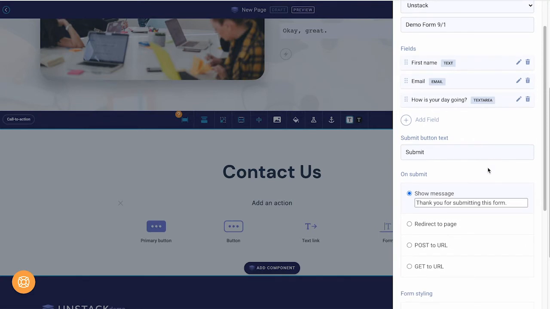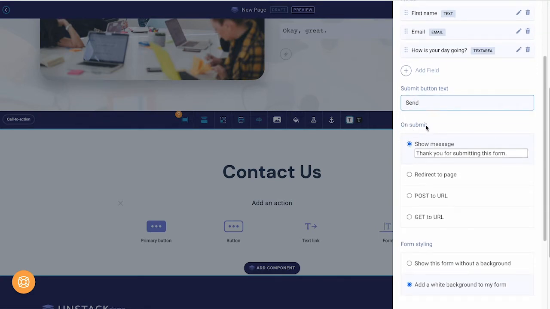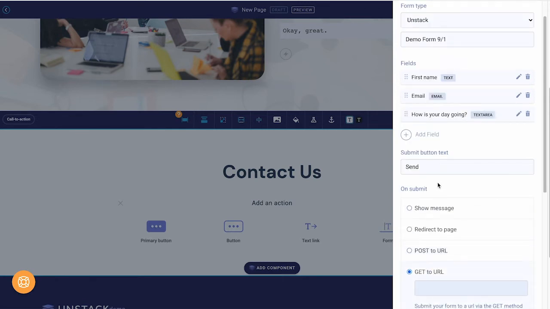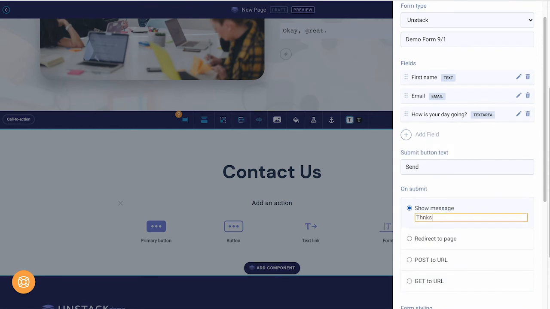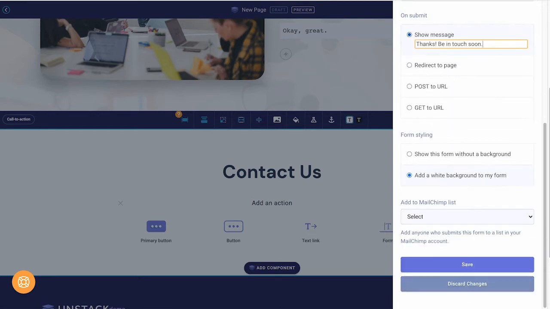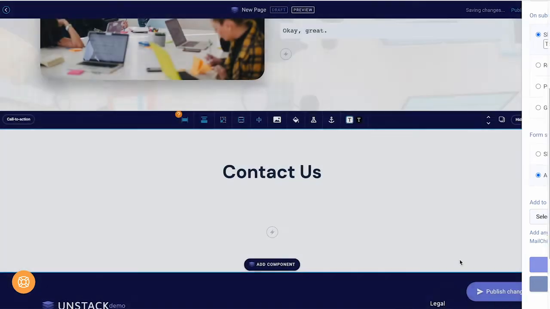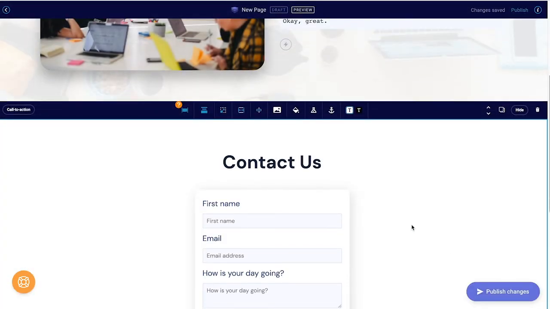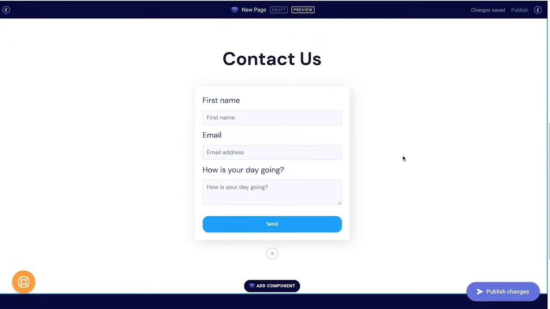Now I can customize my submit button. I can say send. I can customize what happens when somebody submits it. I can either show a message, redirect them to a page, post it to a URL, get to a URL. But in this case, I'll say thanks. Be in touch soon. Then if I have MailChimp, Klaviyo, HubSpot, or any of our other direct API integrations like ActiveCampaign set up, I can select the list I'd like to push them to within that respective application. Then I'll click Save to set up this form, give it just about 2 seconds, and then the form will auto-populate onto my page.